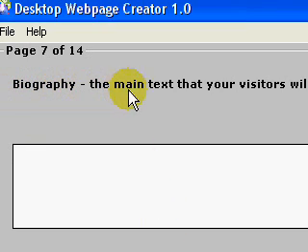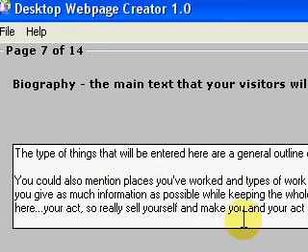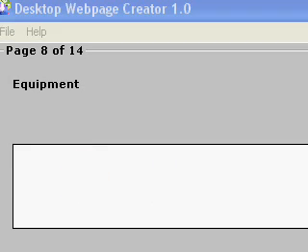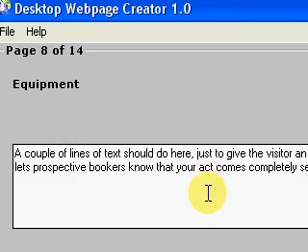Next, it's asking for a biography, just a few paragraphs of text about you and your act that your visitors will be reading. So let's put some in there. Just to save time, I've already made up some text which I'm just going to paste in. There we go. Okay, click next. Equipment you use. This is sound equipment, PA equipment, or could be the costumes, anything at all to do with your act and the type of equipment that you'll use that you think a visitor might be interested in. So again, I'm going to paste just some in there that I did earlier.